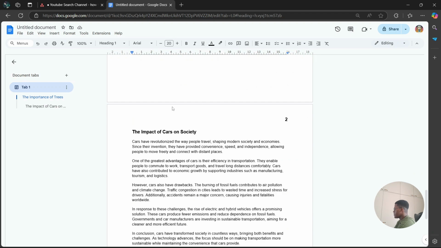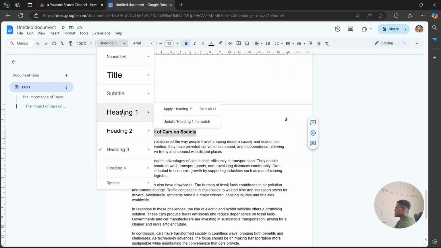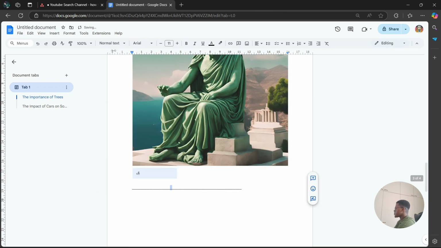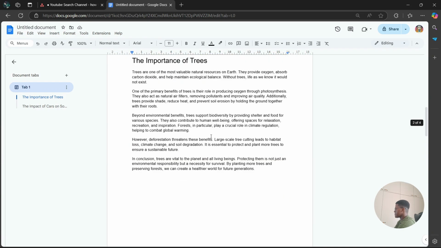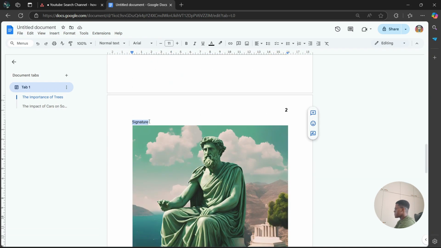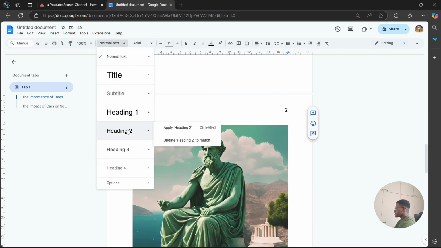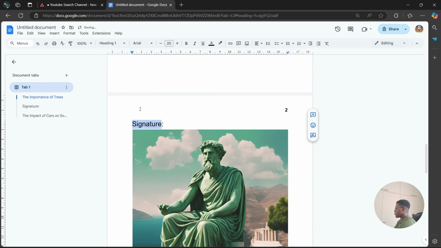Then if I scroll down, I'm going to use this one as well. I'm going to highlight it, then go to the top, drop down option, then select heading 1. So now it's going to use the heading 1 format and it's going to reflect within our table of contents. Let's say signature. Signature is normal text, as you can see. Select the drop down option and select a heading, so heading 1, heading 2, and so on. I'm going to use heading 1.